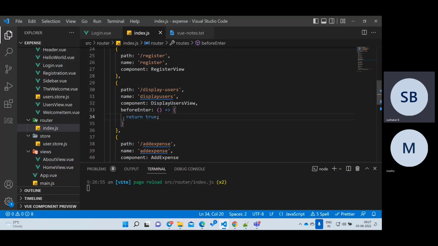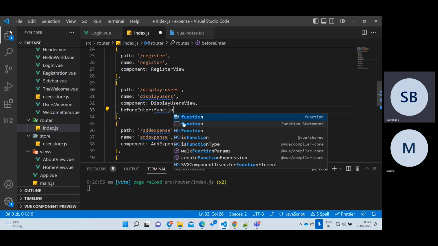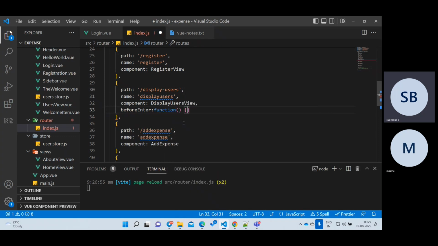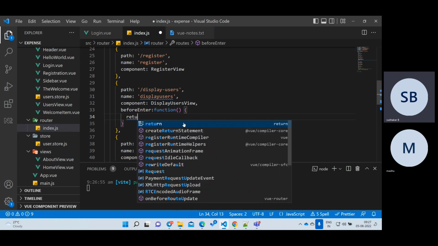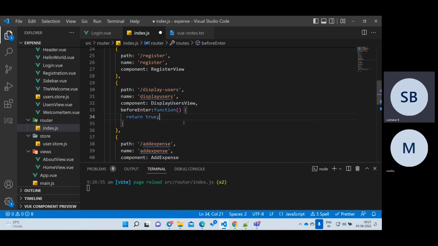So the point here is, there is a method called before enter. So what is the method name? Before enter. Okay, you can write one ES6 function, or you can write a normal function. Okay, so you can write a normal function. What is it? So this method, if it is returning true, true means this guy has permission to see the page. If this method is returning false, that means this guy doesn't have the permission.